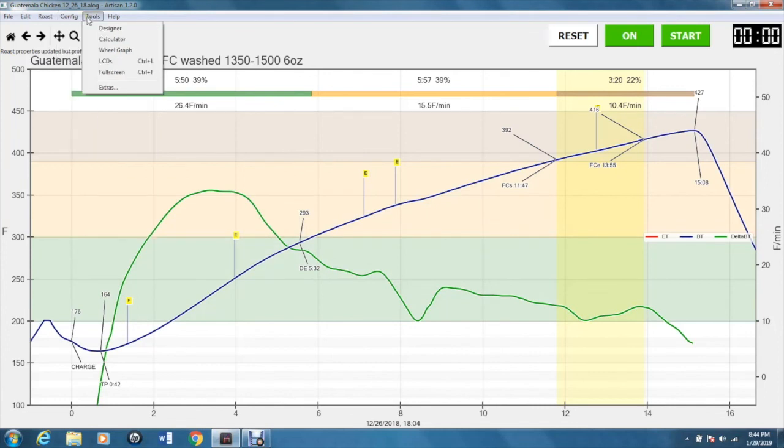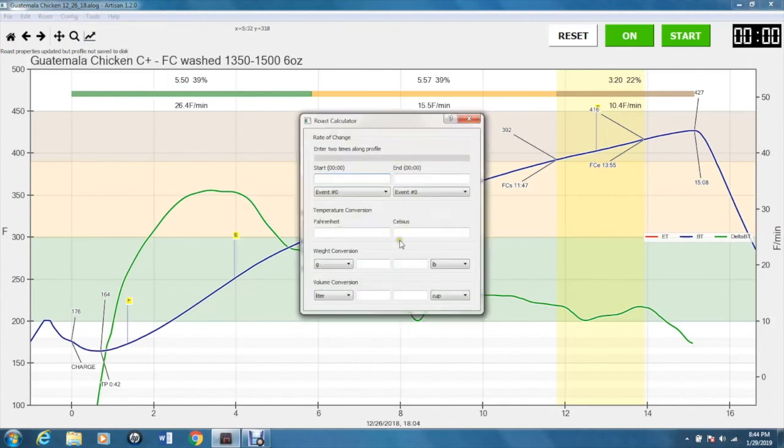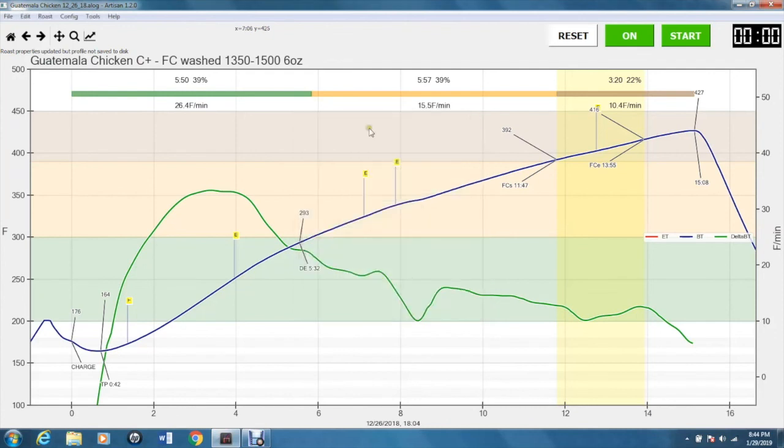I don't use any tools, so I think they have a calculator. Probably do some things with that. So this is Artisan, and it's pretty handy. If you're not using Artisan, I highly recommend that you start using it.